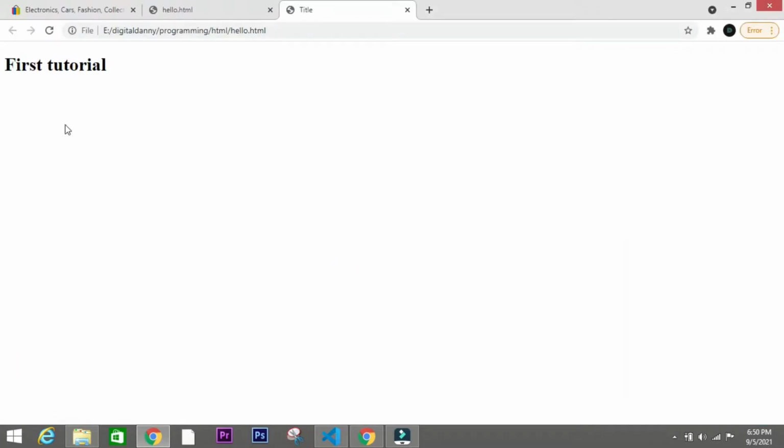See, what is the difference? This is the first file and this is your new file. When you do this, you will see that instead of hello.html you will see title, and over here you will see first tutorial. So that's the thing.